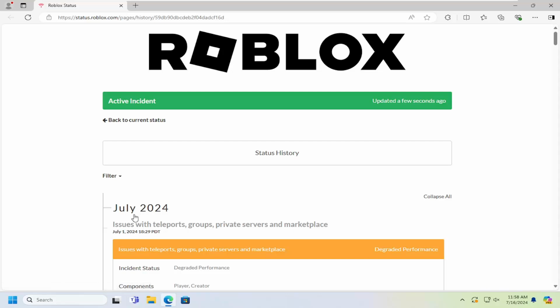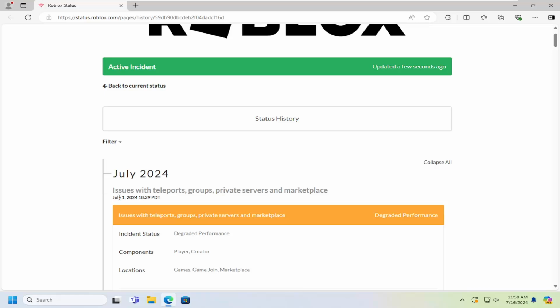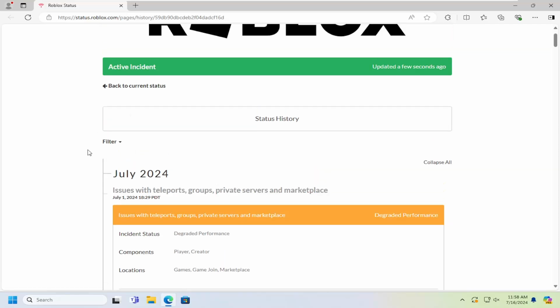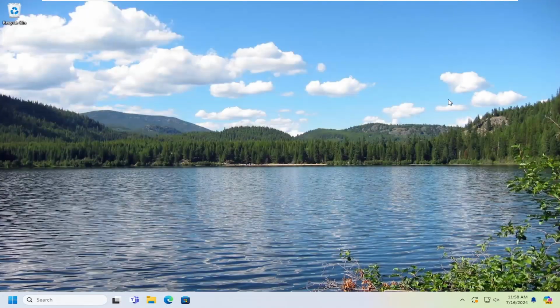You can see that back on July 1st, there was a degraded performance. So if you're noticing something along these lines, then that's certainly a potential reason why you're coming across an error message, and you might just have to wait it out a little bit. But if you're noticing there's no reported issues, if you wait a few minutes and check that site and there's still no issues, nobody's talking about it on Twitter or any other search engines, in today's tutorial I'm going to show you guys how to hopefully resolve it.